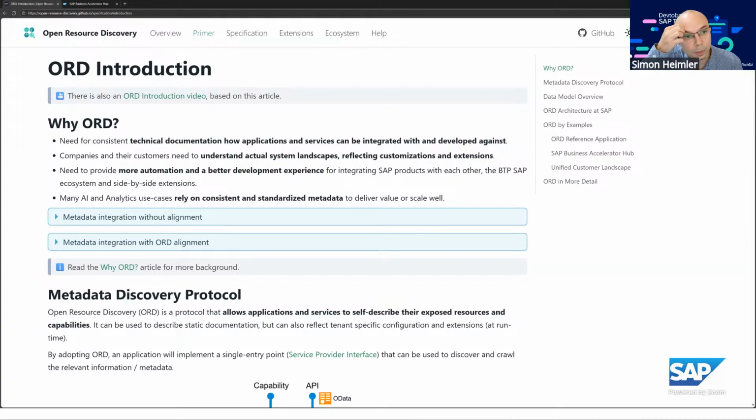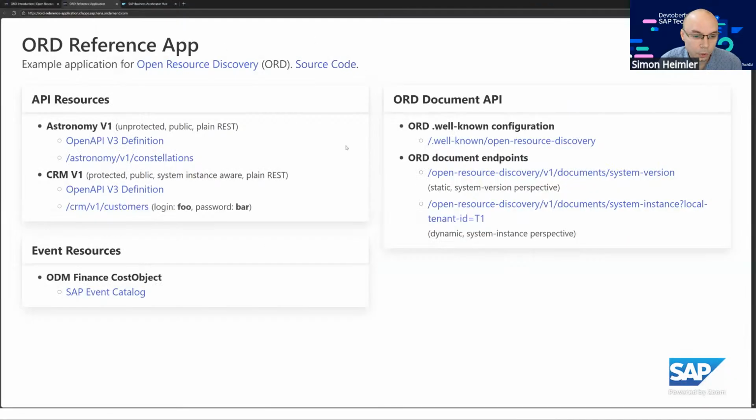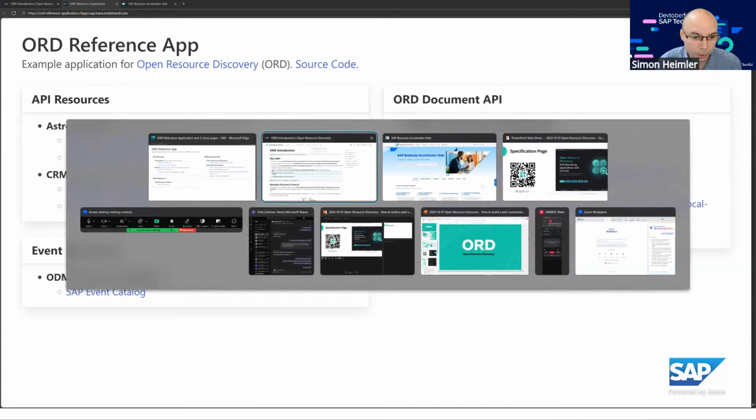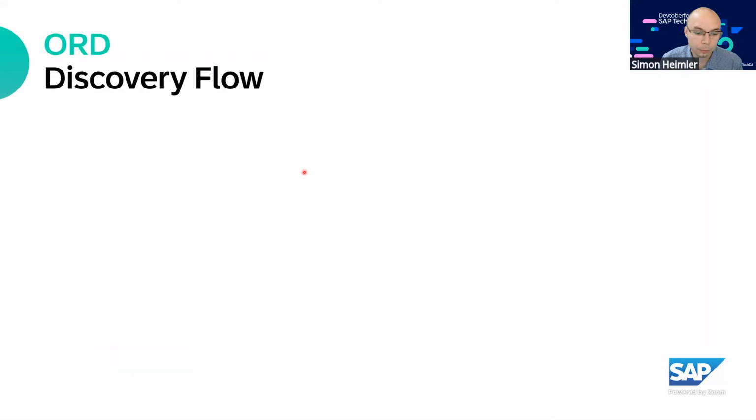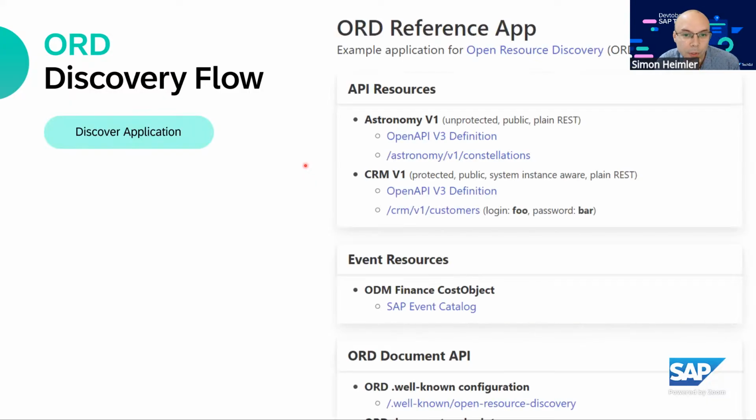And another good way to get started, which I will show you, is to have a look at the ORD reference application, which I will show you now in the slides to make it a bit shorter. So the way the protocol works is basically the following. We start by looking at one application. And this application, as you can see here, has some APIs, it has some events. For example, an astronomy API.